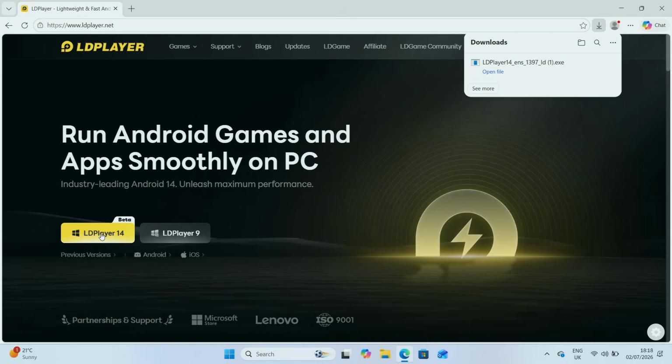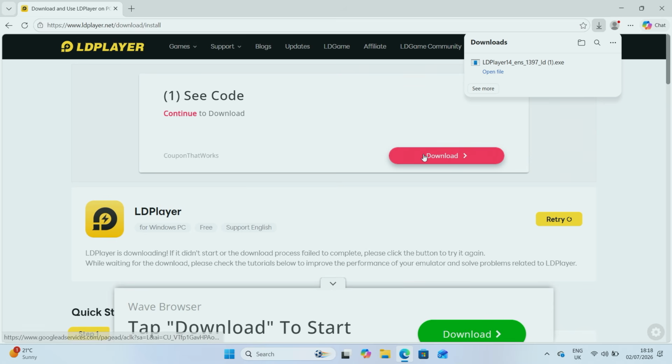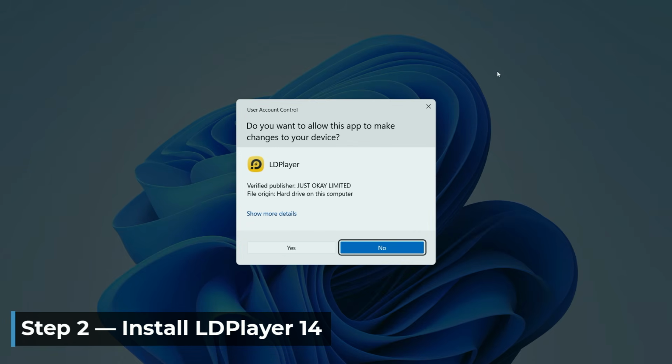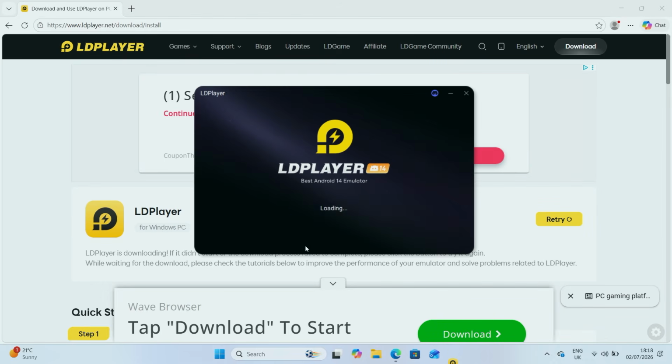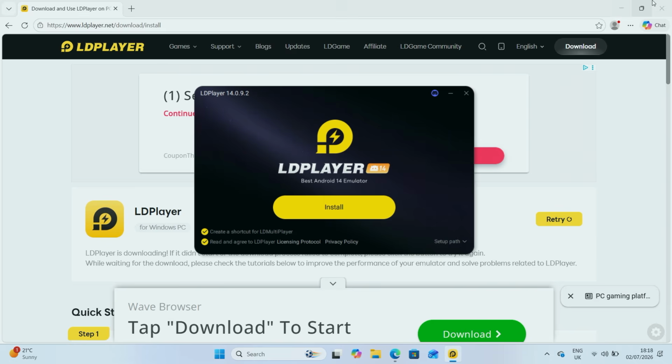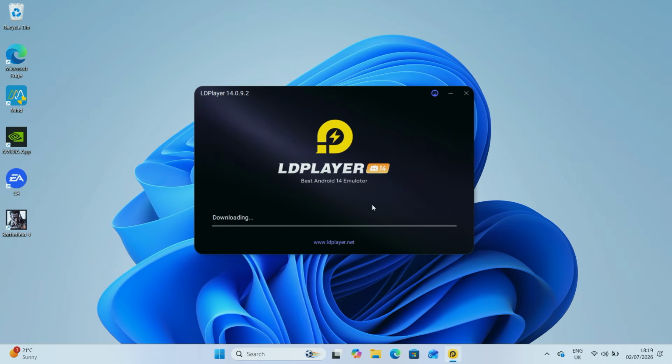Now, depending on your internet speed, it might take a little while, but as soon as the file finishes saving to your PC, go ahead and open it up. When you open the file, Windows might pop up a prompt asking if you want to allow the app to make changes. Just click yes. You should now see the installer. Click install and LDPlayer will download the files it needs, then install everything onto your mini PC.